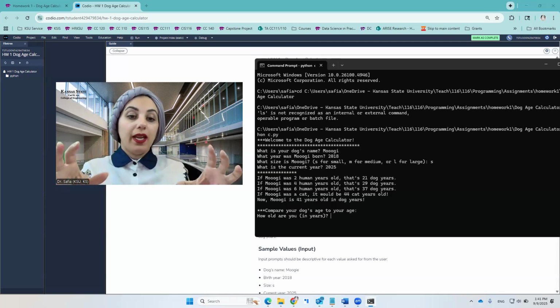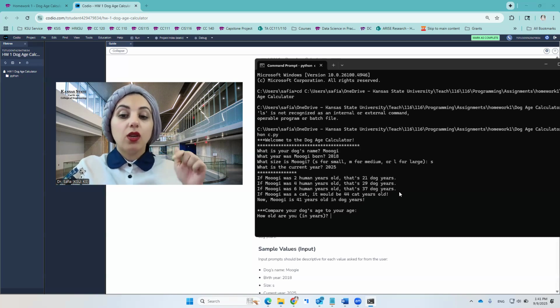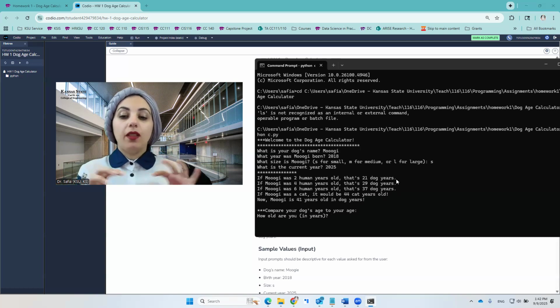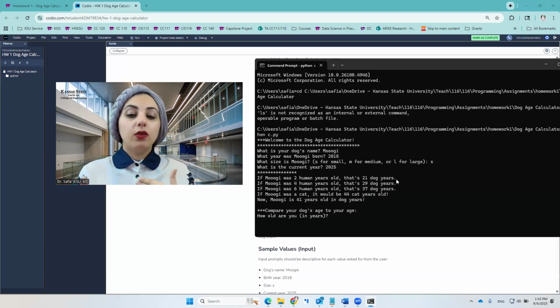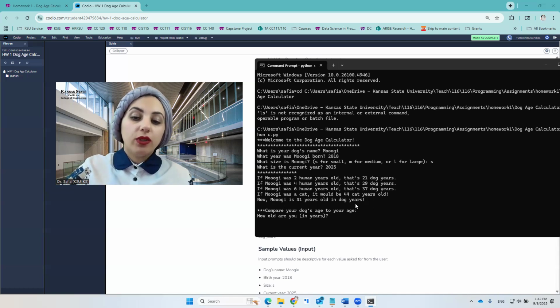And then it will display some calculated information. It's telling you that if the dog was 2 human years old, the dog should be 21 years old based on the calculation. If it's 4, it's 29. If it's 6, it's 37. And then there is a bonus point where you need to print how old this animal would be if it was a cat. So if it was a cat, it should be 44 years old, but now as a dog, Moogie is 41 years old.